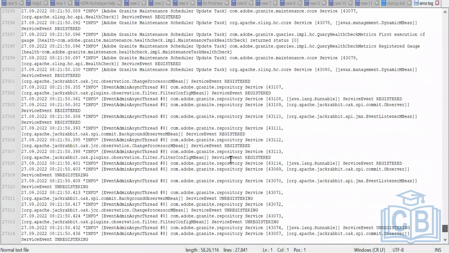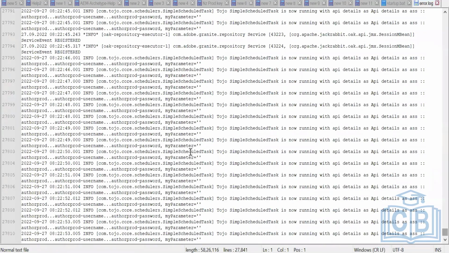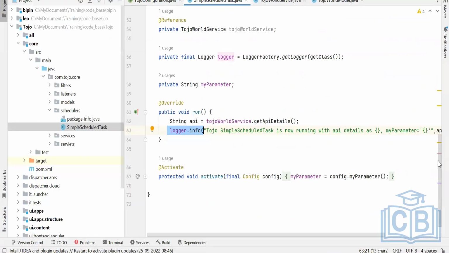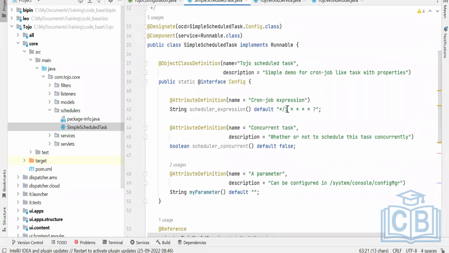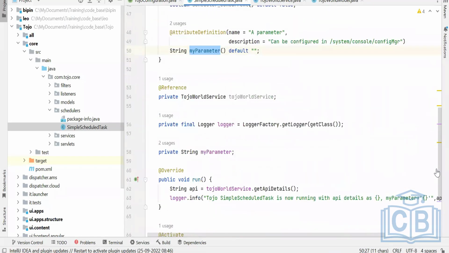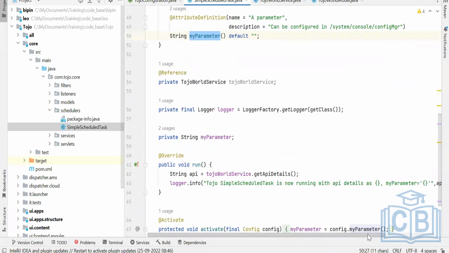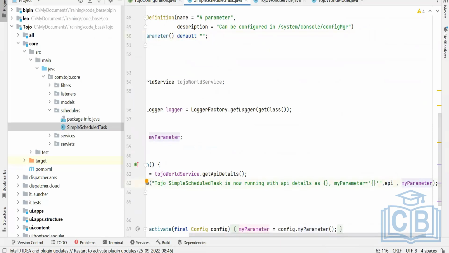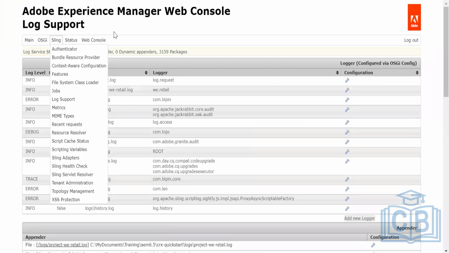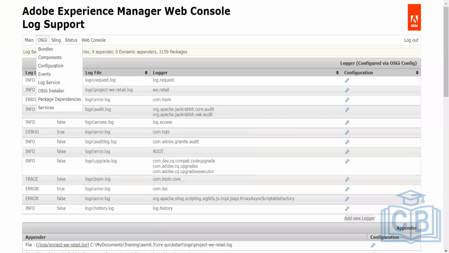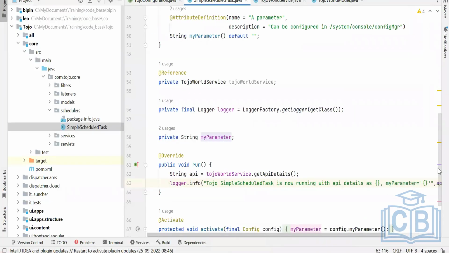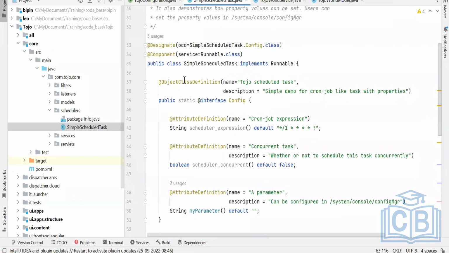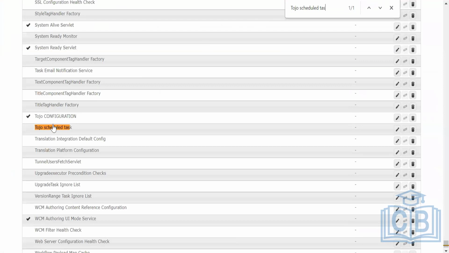You can see your scheduled task is now running continuously every second, because we changed the timing over here to 1 second. Also we made this a configuration parameter, and here we are printing this, my parameter, as well. Now if I go to OSGi configuration, because we made this an OSGi configuration, you saw the object class definition. What is the name? It is Tojo scheduled task. So if I search it by this name, I should find it over here. You see, Tojo scheduled task.